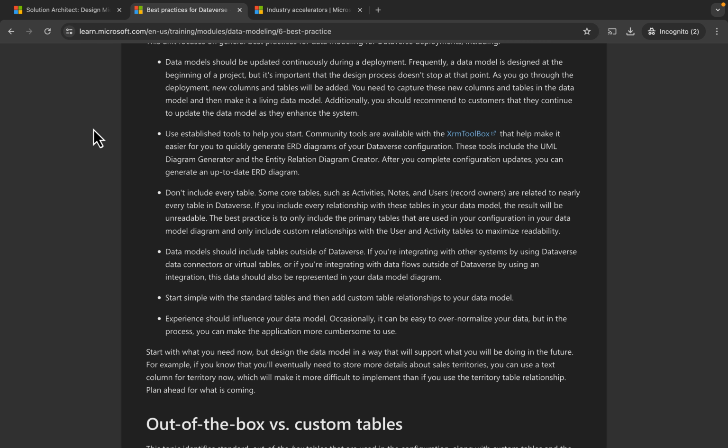Use established tools to help you start. Community tools that are available with the XRM toolbox help make it easier for you to quickly generate ERD diagrams of your Dataverse configuration. These tools include the UML diagram generator and the entity relationship diagram creator. After you complete configuration updates, you can generate an up-to-date ERD diagram.